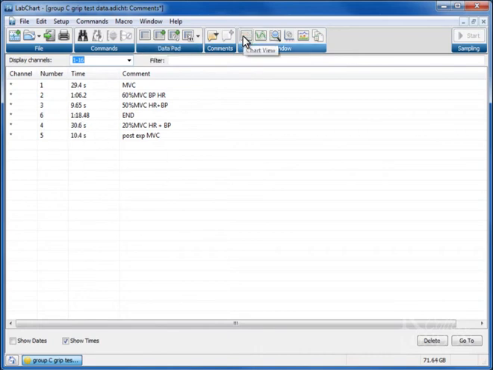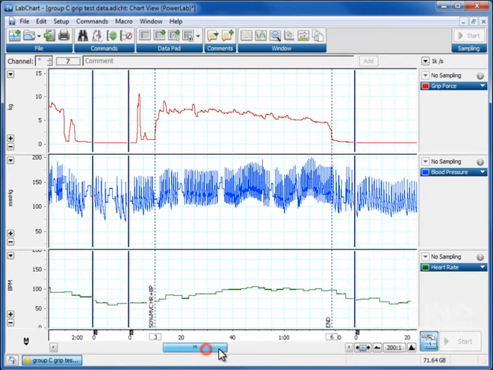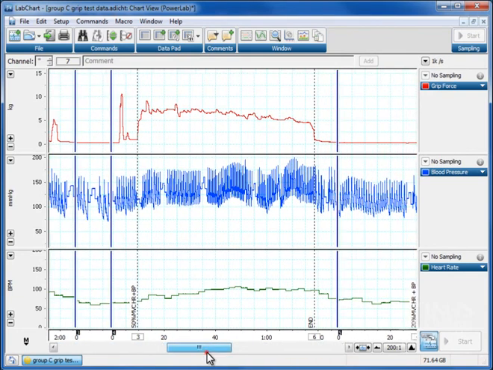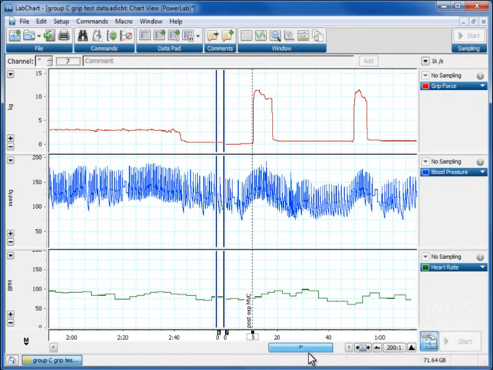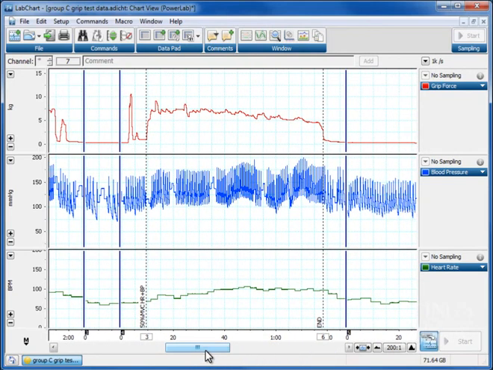But we're going to go back to our main window. So we've now got our markers in the correct place, we're happy that everything's in the right place, and we're happy now we can move on and do some analysis of this file. So we'll stop this tutorial here and move on to the next one.